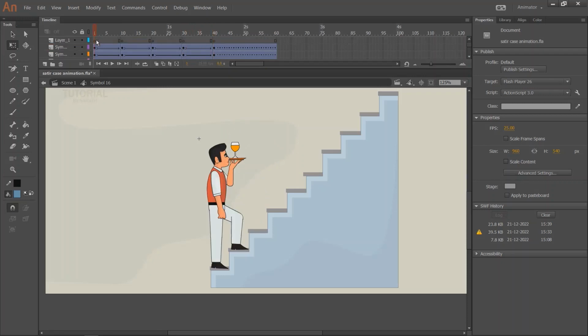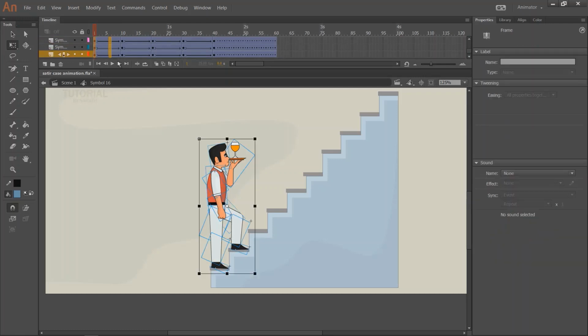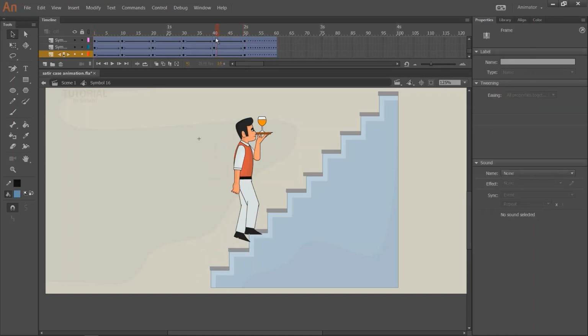These keys are the same, so we can copy these keys and paste it here. The keys are almost completed.